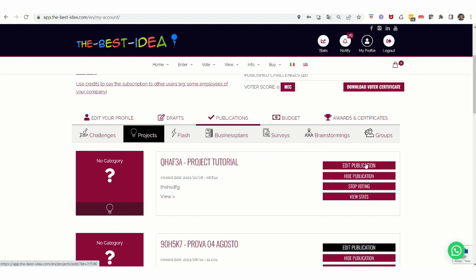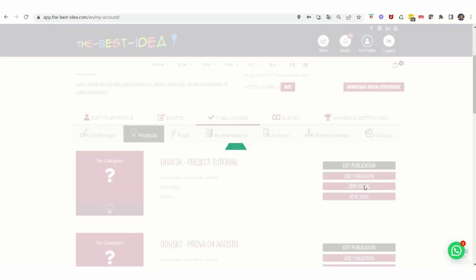As you can see, now there are many buttons present in the project rectangle. Edit Publication, to edit your project. Hide Publication, to hide it, maybe just temporarily. Stop Voting, to stop the voting at an earlier time than the one you had originally set up, if you so desire. After the voting period has ended or after you have clicked the Stop Voting button, you have the following additional capabilities.